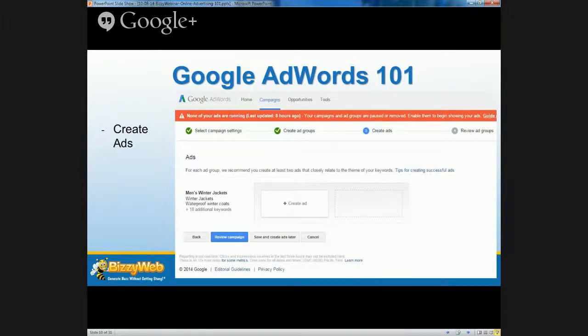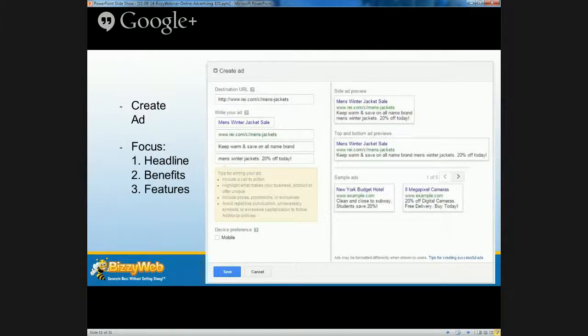Once you have your general keywords set up, you create an actual ad. You'll see the plus sign in the middle there, you create an ad, and it'll give you a pop-up window. And here's the pop-up window. You enter your destination URL.